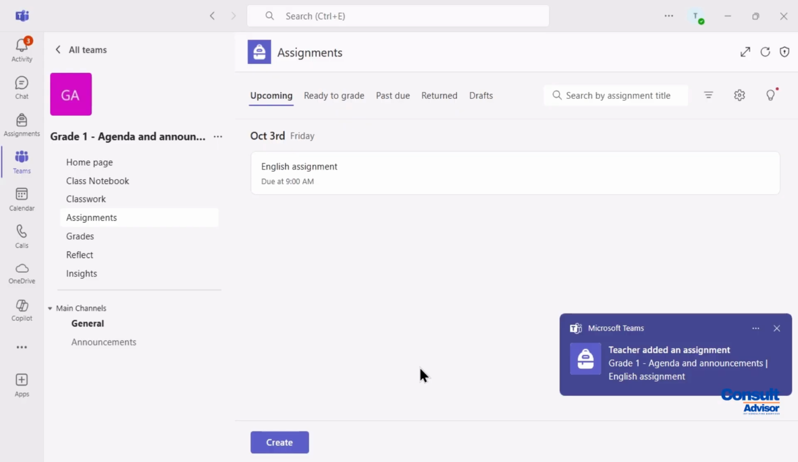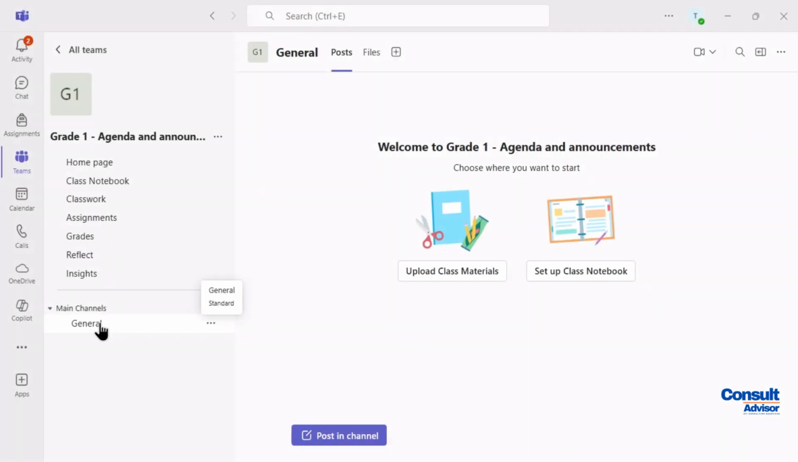Now let's move on to learning how to create an announcement. Each team has a general channel that's accessible to everyone, where you can post messages and share information. However, in this channel you cannot control replies from students. To post announcements and keep them safe from replies, you'll need to create a dedicated channel.